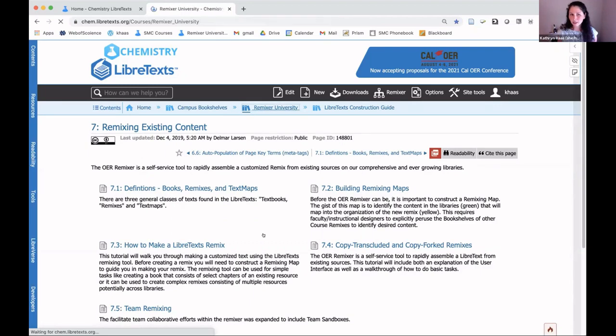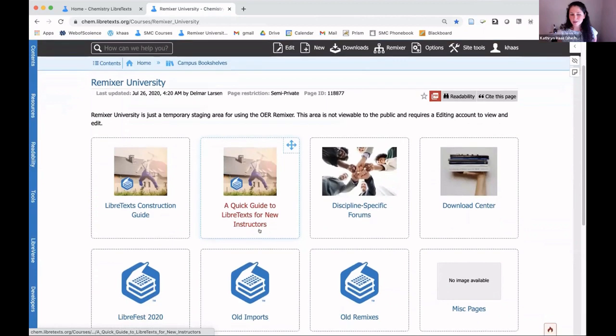I'm gonna click there and just show you that there's the LibreText construction guide, which has detailed information, but also a quick guide to LibreText for new instructors. And within this, there's a section for the remixer, which allows you to access a video from Brent. So that goes over all of the same things that we're gonna talk about today. So if you ever need, in the next couple days, if you wanna go review that information, it's available there. And there's also handy stuff in chapter 7 there in the construction guide.